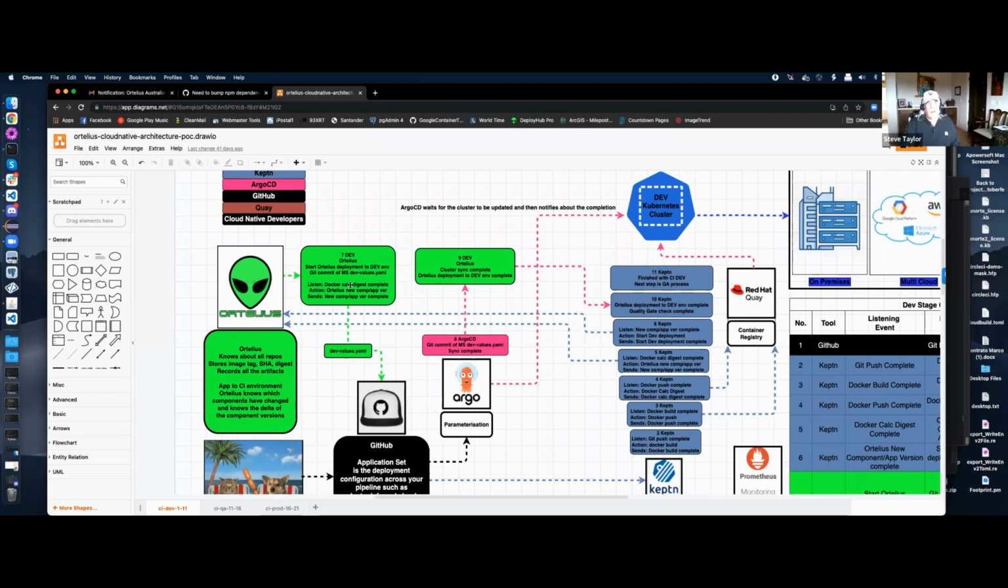No, in Ortelius, we can have that quality gate information. We're reworking some of our tables to have columns to say what the quality gate looks like at that level.